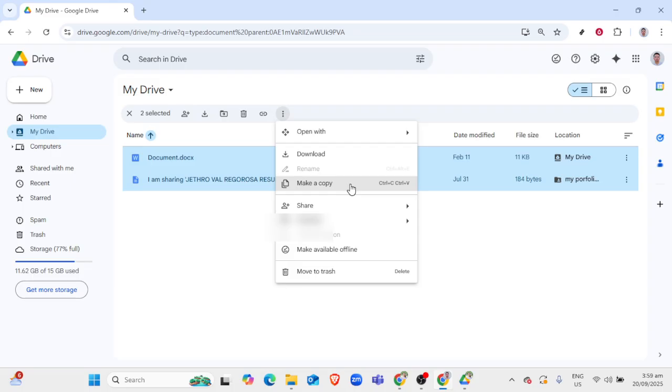Now, with these copied files highlighted, right-click on the selection once more. From the menu that pops up, you need to click on Move To. A new window will appear showing the directory structure of your Google Drive. In this window, look for the option to create a new folder. There's typically an icon that looks like a folder with a plus sign. Click on this to start creating a new folder.